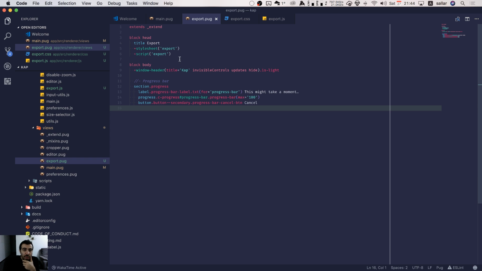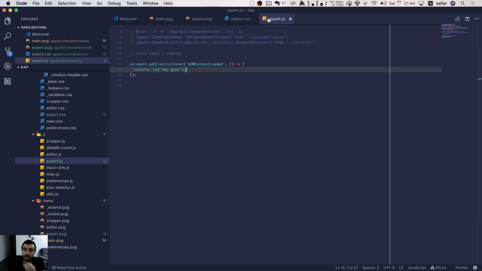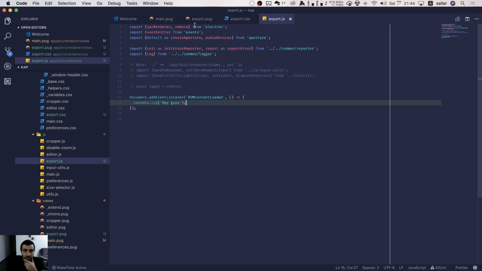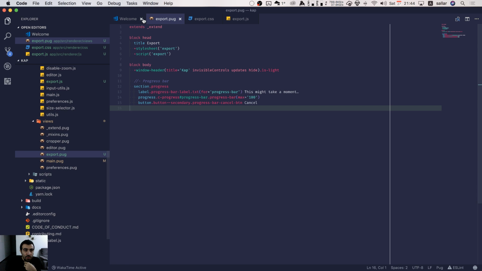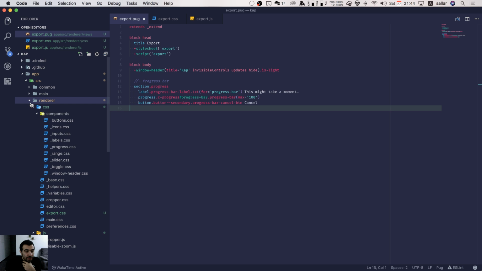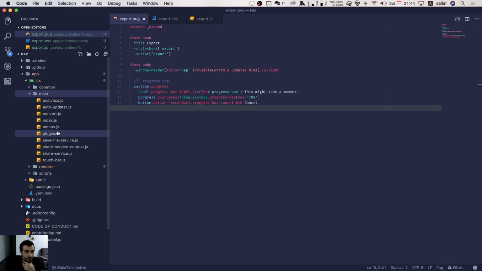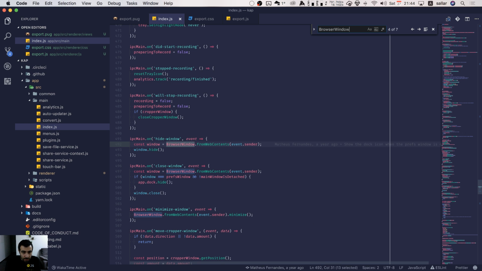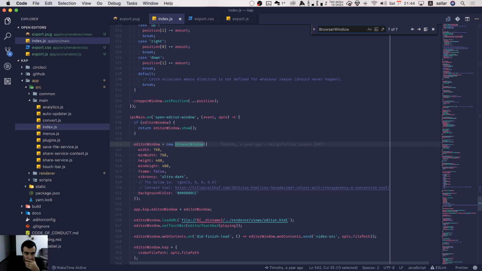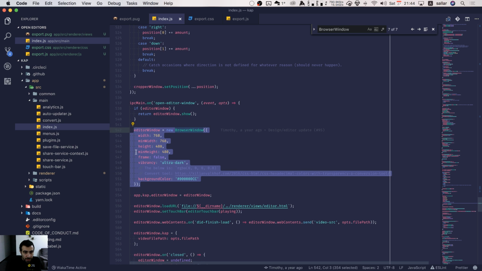So now we have a pug template, we have a CSS file, we have a JS file, all with the same name, and this is going to be importing those. We don't need this anymore. Now we need to create a browser window for that. We're gonna go to main index and here browser window, editor window. Okay. So we're gonna just be copying this.